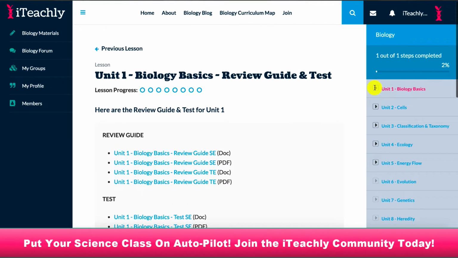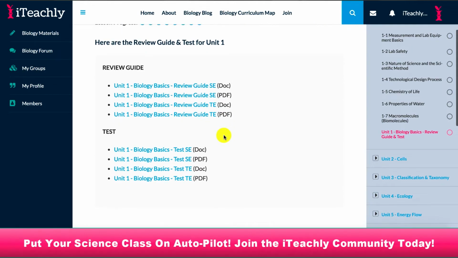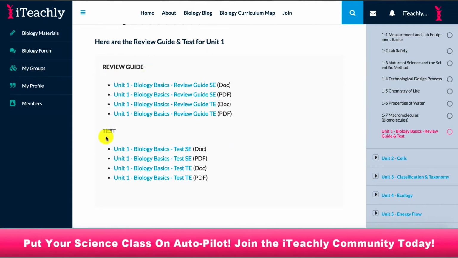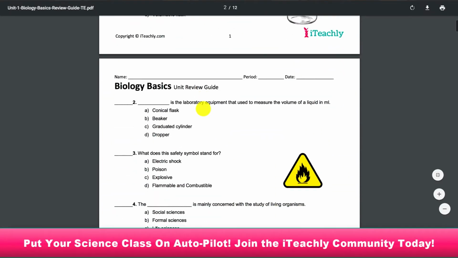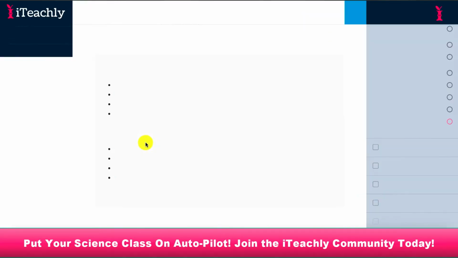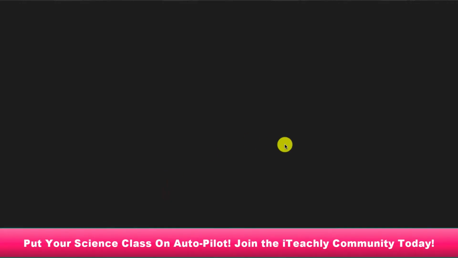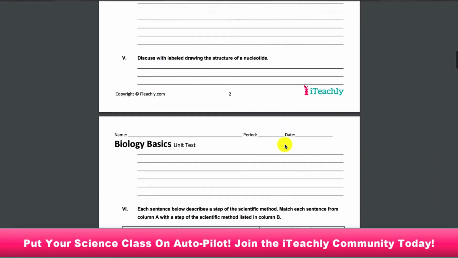Every unit also comes with a test. So if you go over here into the sidebar and click on the Unit 1 test, for example, all of the units come with a review guide and a test. If you click on the teacher's edition of the review guide, it just has questions, and then once you go back and look at the test, you'll notice that the test and the review guide mimic each other as far as the types of questions, the kinds of questions.